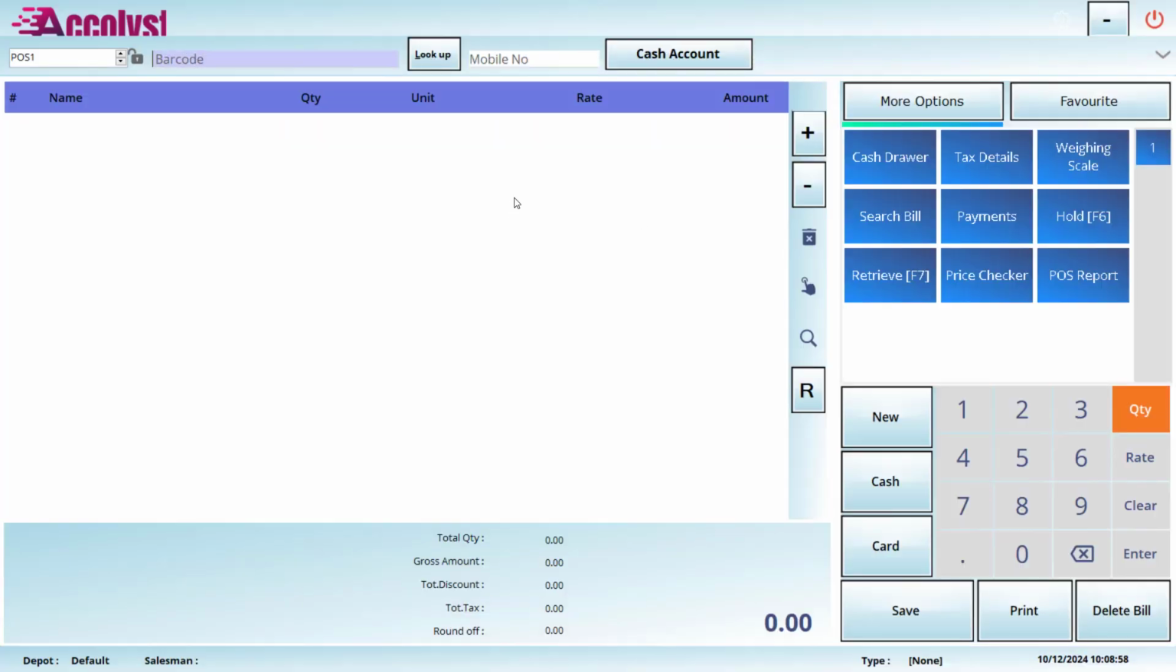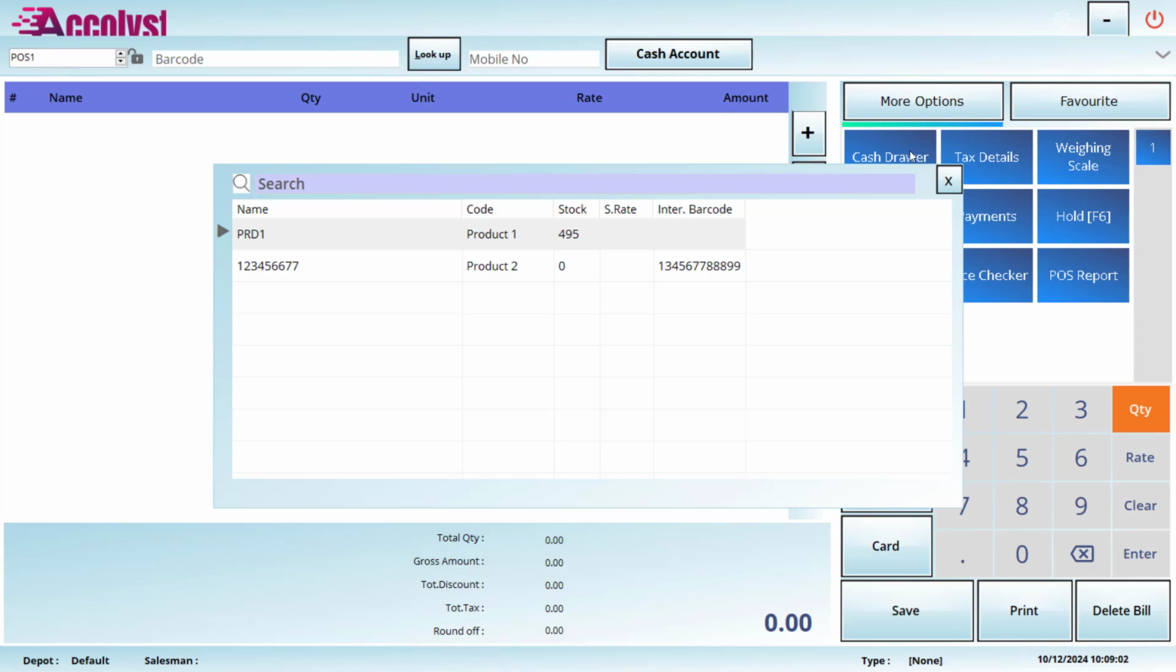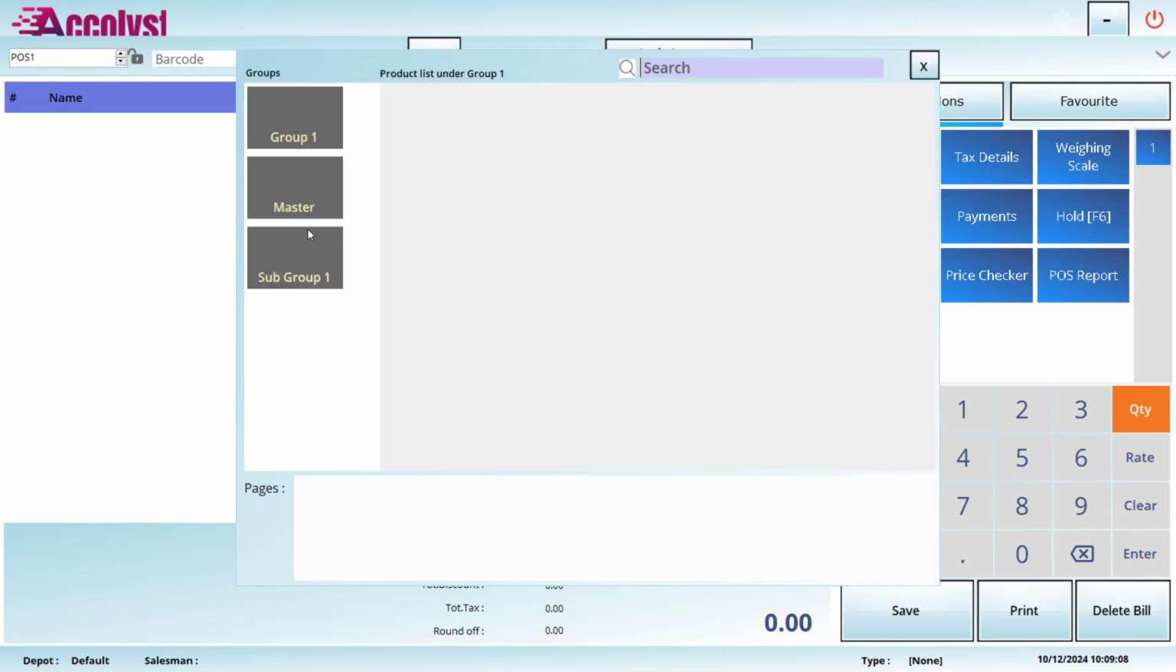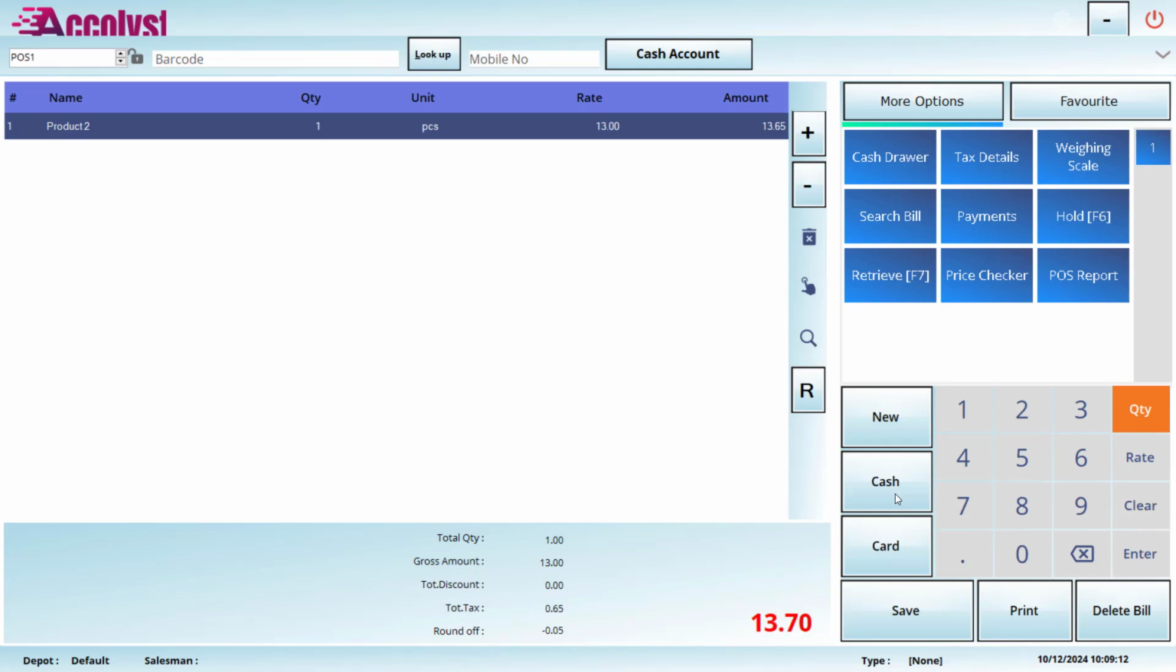Now we have POS. If you want a simplified billing, you can use either keyboard or you can scan the product here with the barcode, or else you can use touch screen to add. So like this, you can add, you can collect the amount, you can simply click the cash, you can collect it. You have cash drawer, multiple payment options, hold, retrieve, price checker, POS report, even session management system is already available in POS.